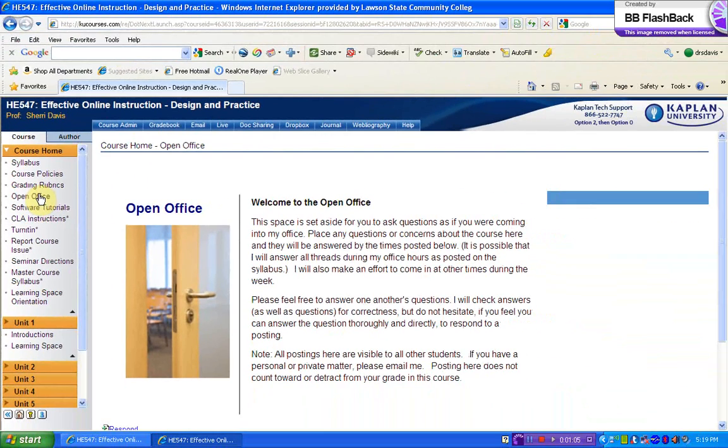I want to bring this up because I actually check OpenOffice 7 days a week, and this is the best place to post questions regarding the course. If it's something more personal related to you or your grade or anything like that, then you need to go ahead and send that to me via email. So that's why I wanted to highlight this, because this may be a little bit different in that I actually check it 7 days a week, and I wanted to call attention to that.